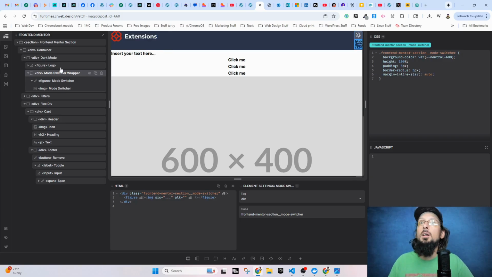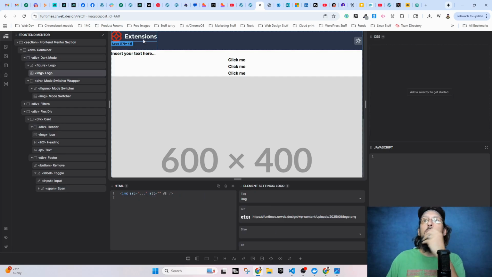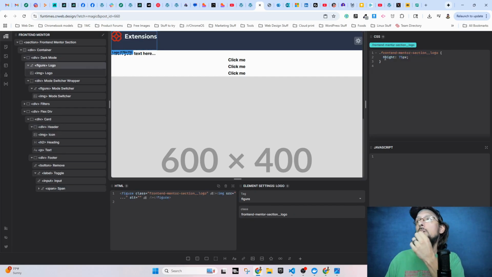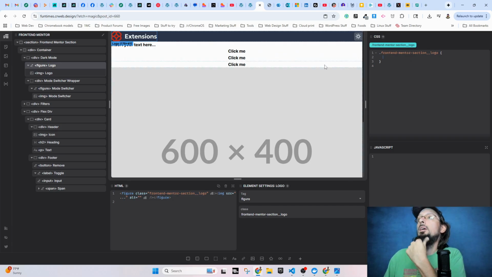All right, whatever. I do want to say align items center. Why is that not working? Oh, is it because this figure has a height? That's right, don't need that.